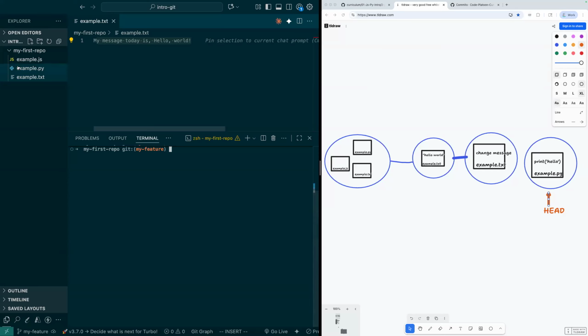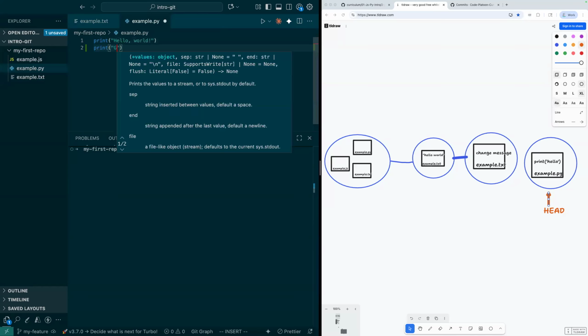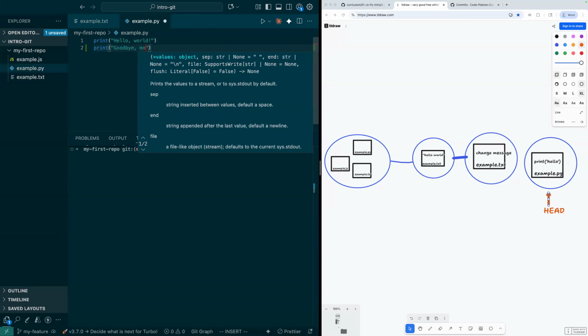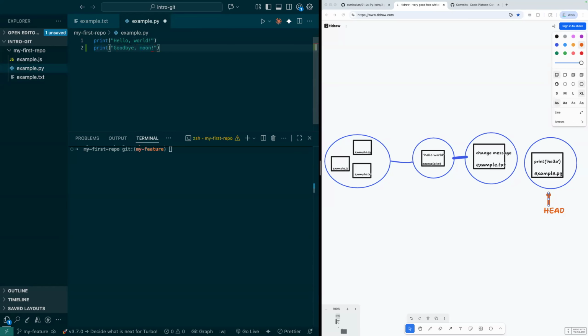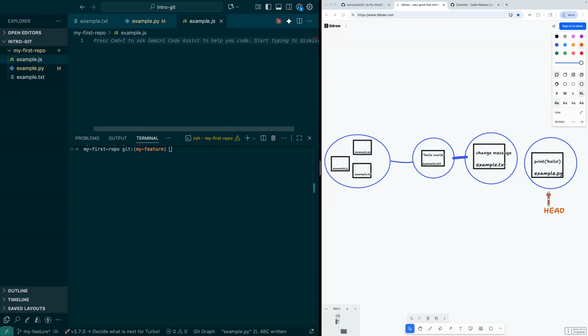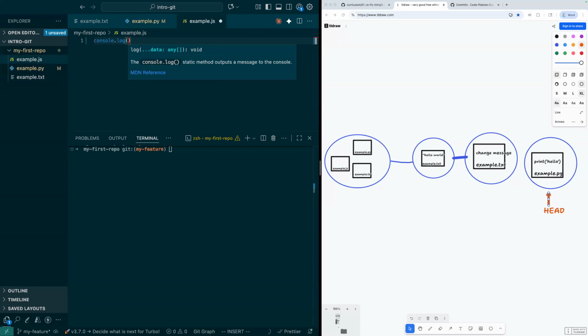So let's go ahead and open up our Python file and add a message here. Let's say print goodbye moon. And if I look at the JavaScript file, we never put anything in here. So let's add console.log goodbye moon. And just for fun, in the text file, let's add another message here as well.